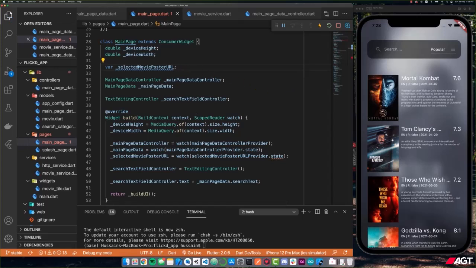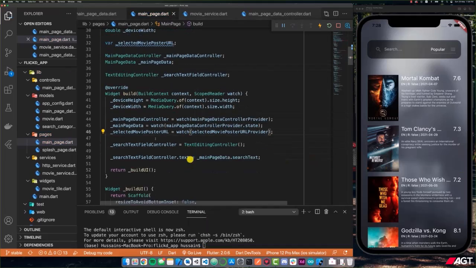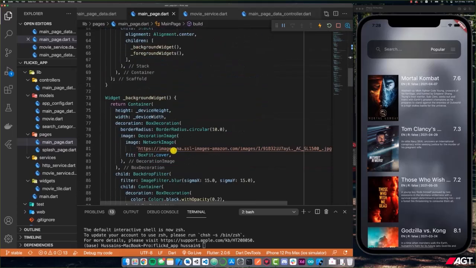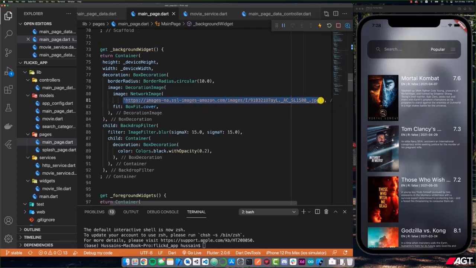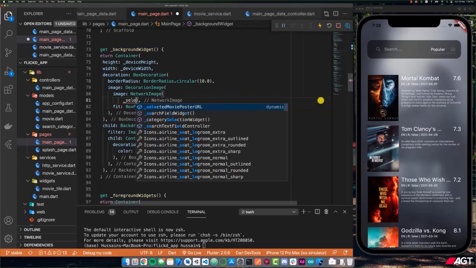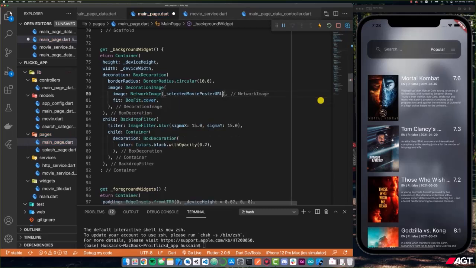And that should hopefully fix our problem, but it's giving me an error for the state. Oh, yes, I need to remove it and do command save. So now that we're getting the selected movie poster URL, we are going to go to our background widget function, and instead of grabbing this hard-coded value, we're going to use selected movie poster URL as the address for our network image to pull the image from.